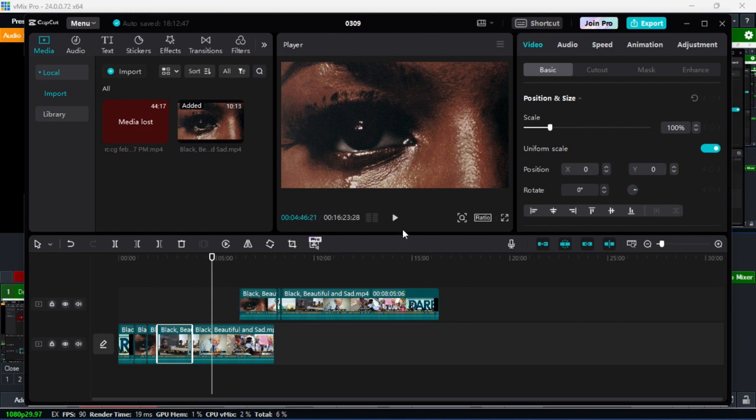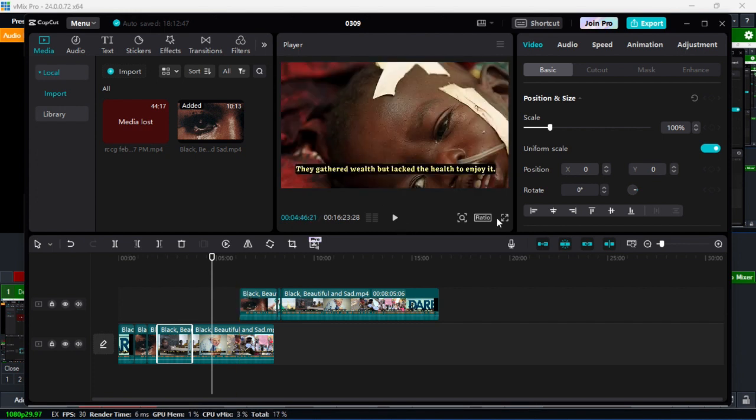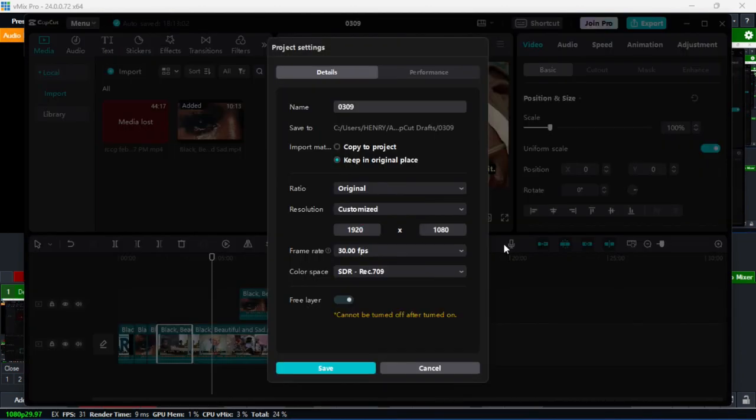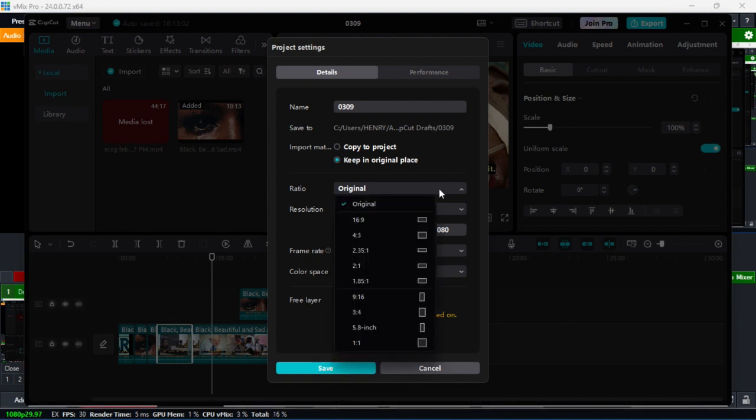Now, another thing you will need to understand about CapCut is that if for any reason you want to change your resolution, come over to this place where you have ratio and click on ratio. Here, this is 16 by 9, which is for YouTube, this is 4 by 3, and then we have some other resolutions. You can choose the resolution that you want, or you can click customize. Customize gives you the ability to change how you want your ratio to be. If you want it in this way, you go ahead.